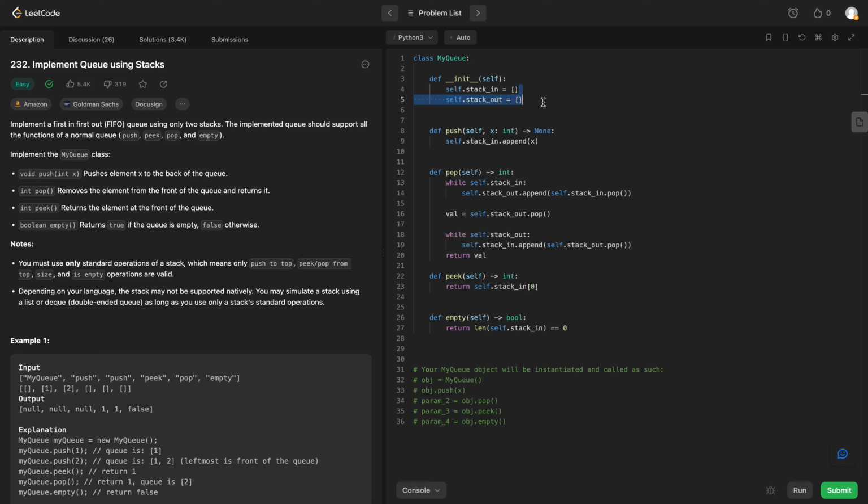So runtime. What is it? Pushing is going to be constant time. This whole function pop is going to run in O of n plus m time, where n is the length of our stackIn, and m is the length of our stackOut. Peek is going to be constant, and empty will also be constant as well.